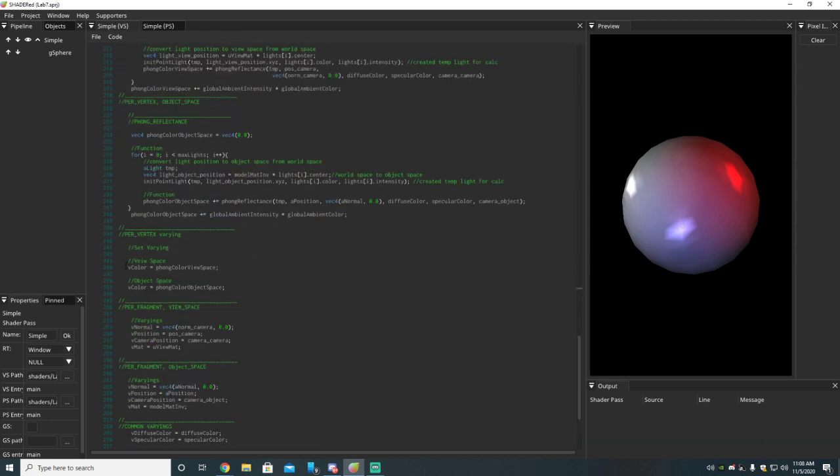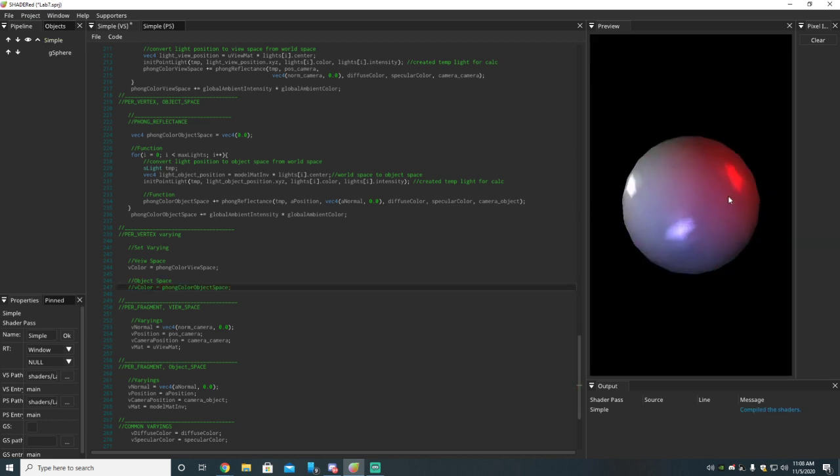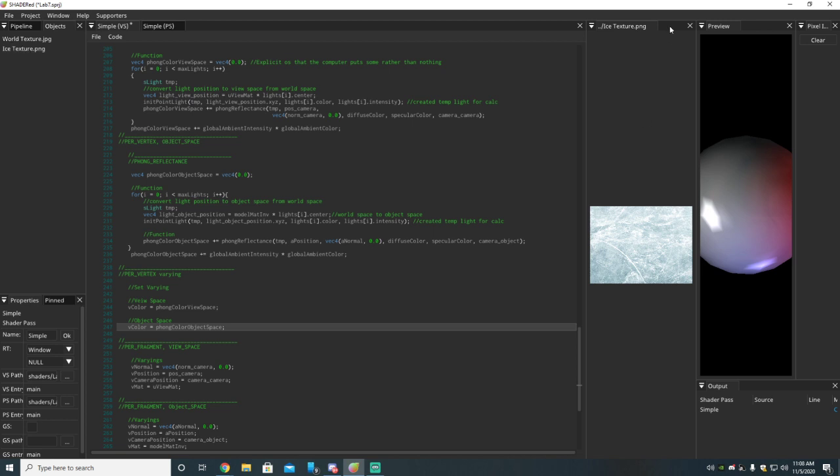So I've got the view space per vertex render. And then I've also got the object space render. So they both look identical. And as you can see, I also have the ambient color set to an ice texture, which looks like this.